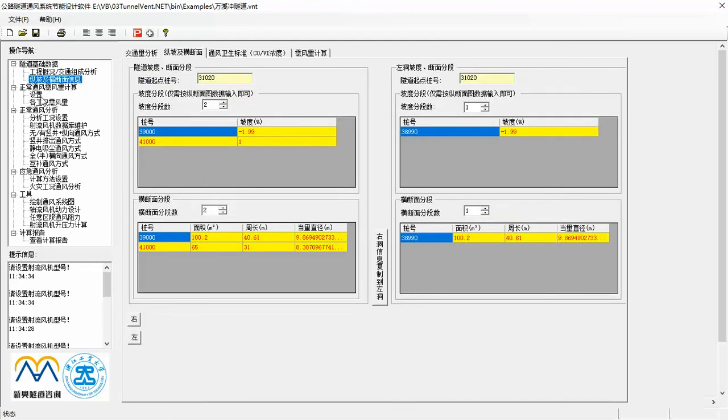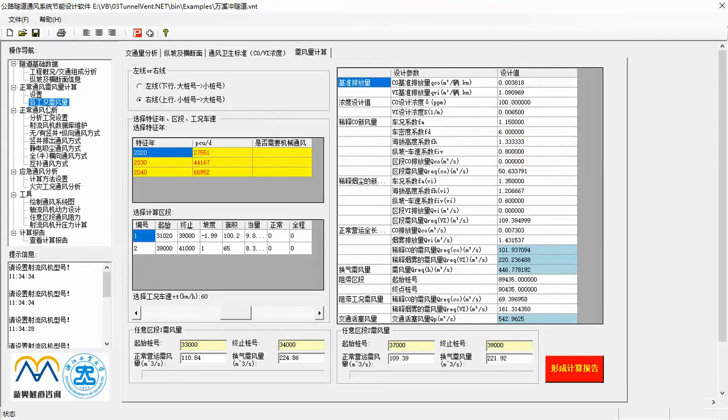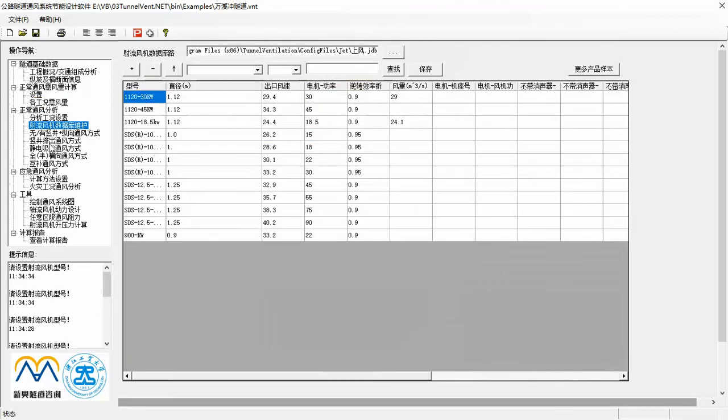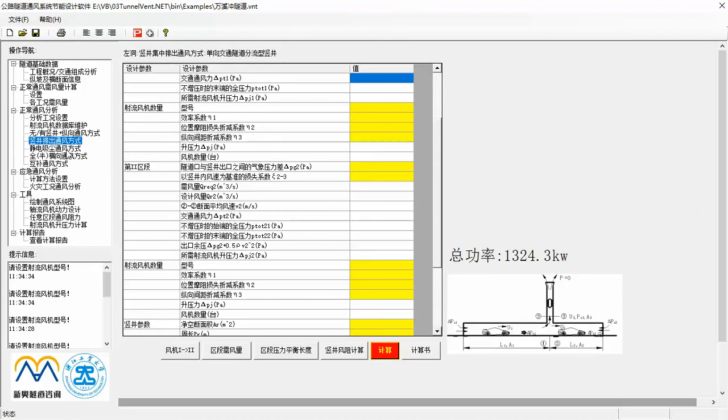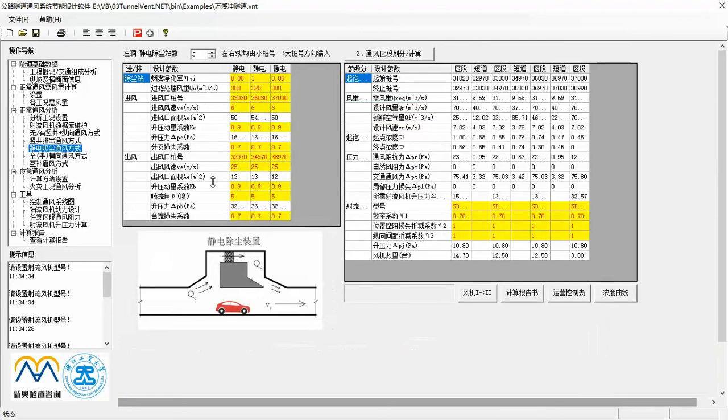We can browse the air demand calculation interface and their results. Then we turn to the ESP ventilation calculation interface. This interface is very similar with the interface of longitudinal ventilation.